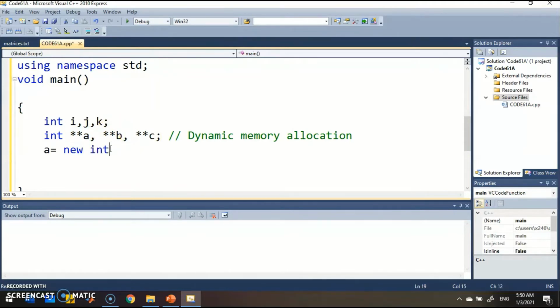So what's the new memory allocated that we want to have? int p plus 1. B equals new int p plus 1. Put a space here. C equals new int p plus 1. A lot of red signs are showing here because I didn't put this pointer here.